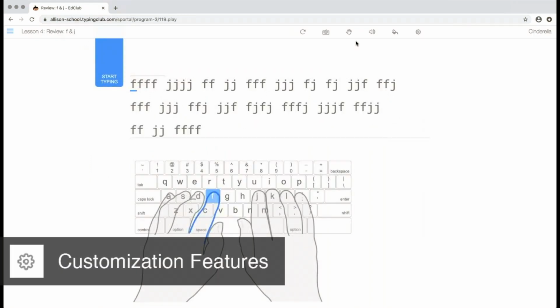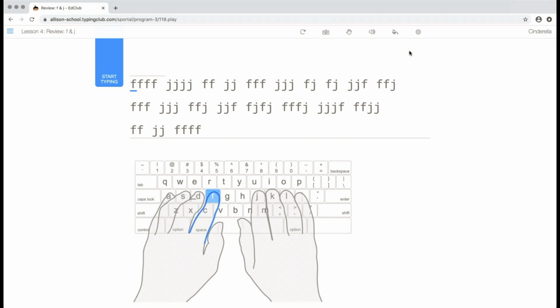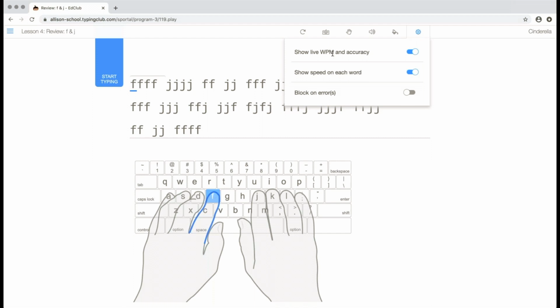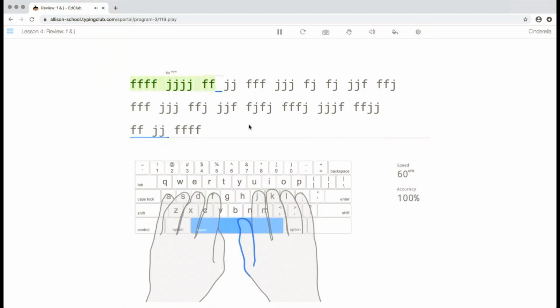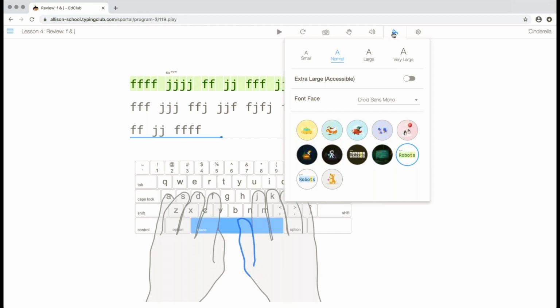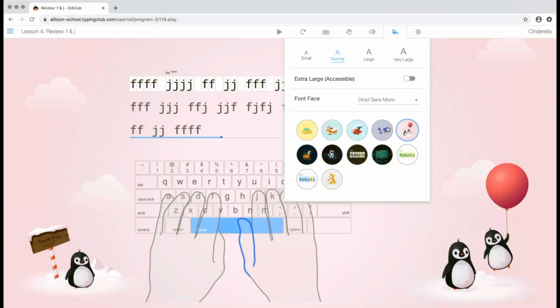So here, if you allow your students to, they do have the option to customize different features. By default, the students will see their live words per minute and accuracy, and they'll see the speed on each word. So here you can see as I type, the live speed and accuracy are shown, and you can even see on top of some of these letters, there is a speed shown as well. But the student is able to turn that off. Maybe it's a little bit too much pressure and they don't want to focus on it, so they can turn it off right here.